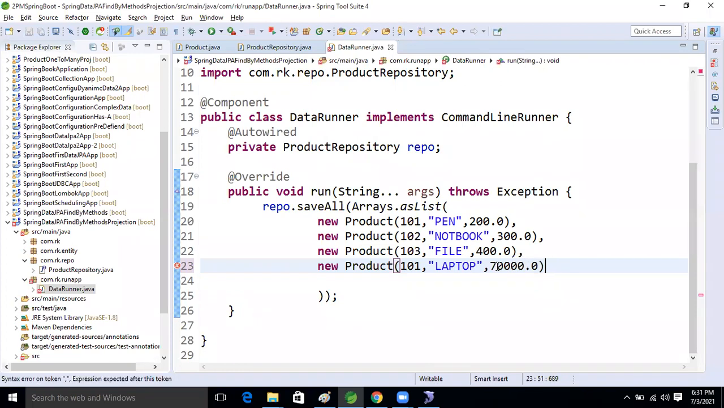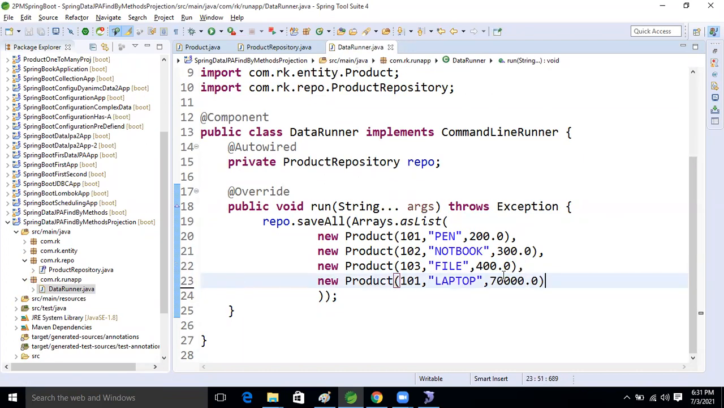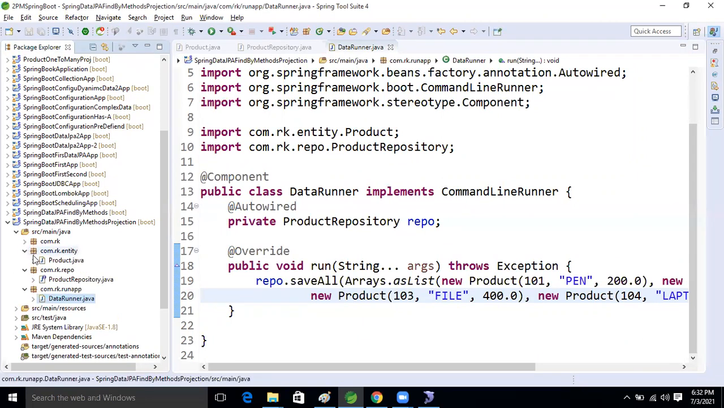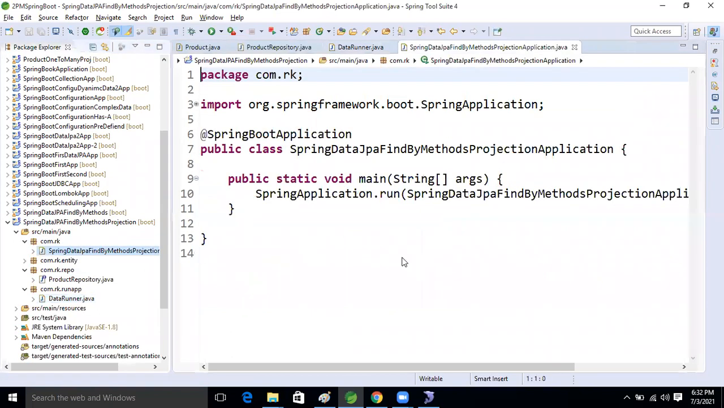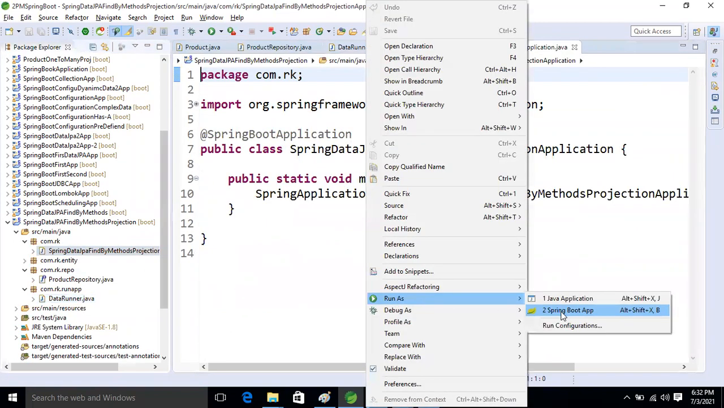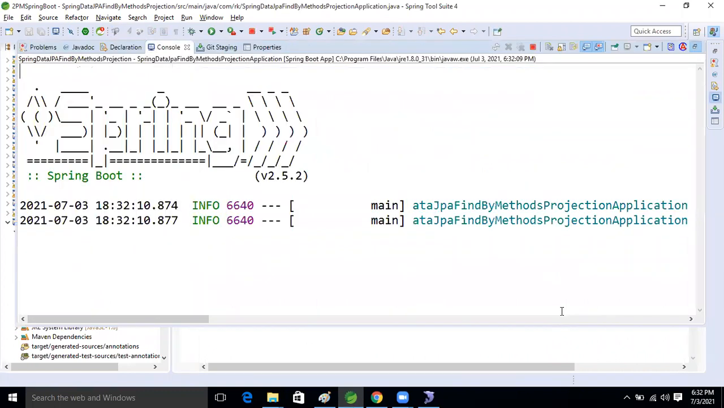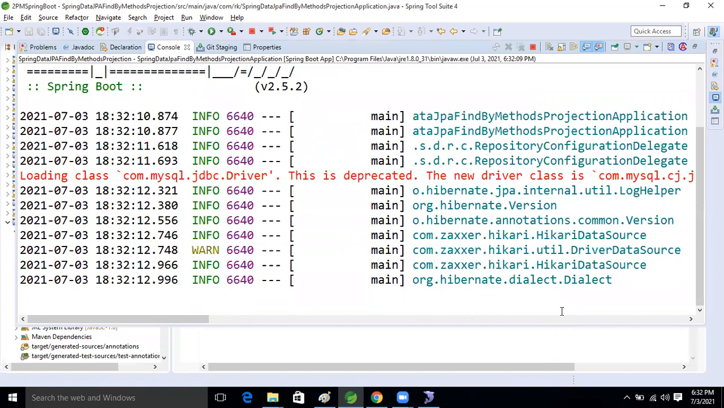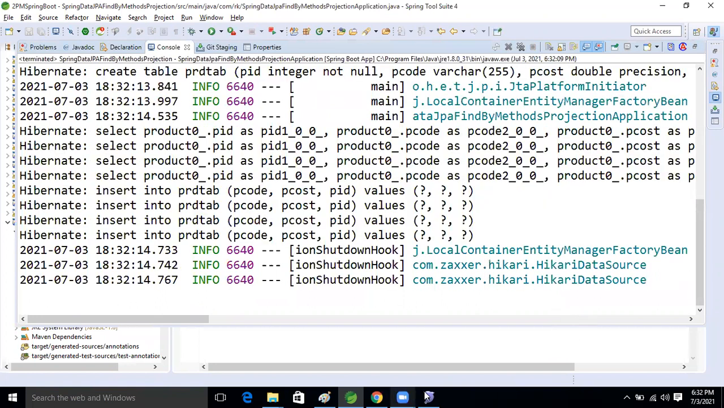Okay, guys. So this is our data, right? ID 104 for laptop. Good. The data is there. So now let's run the application and we will first store the data. Yes, data is stored now in the database, guys.